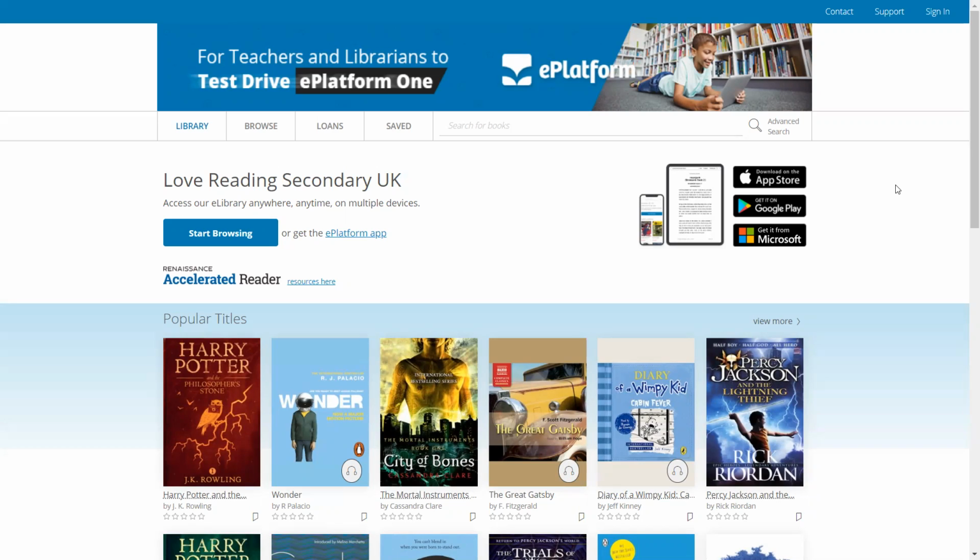What we're looking at now on screen is the library homepage. This library homepage is the first page that every user will come to when they launch, either through the website, which we're looking at here, or through our mobile app, which is free to download and available from the App Store, the Google Play Store, and the Microsoft Store. So available in all the major app stores.